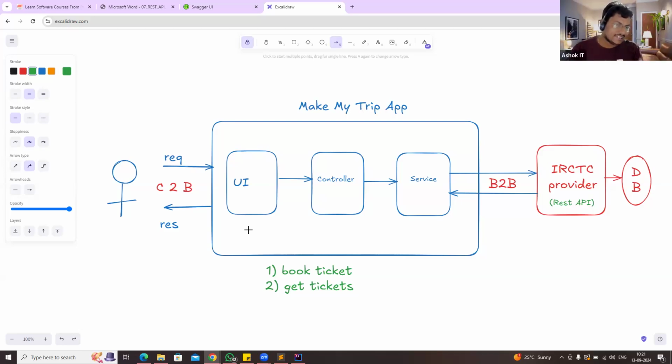So this is the architecture I have given. My provider is ready. My provider is already running in the cloud platform. Now I want to develop a Make My Trip. That Make My Trip is going to access that provider. To develop that Make My Trip, it is a web application. User interface is required so that the end user can book the ticket from the UI.